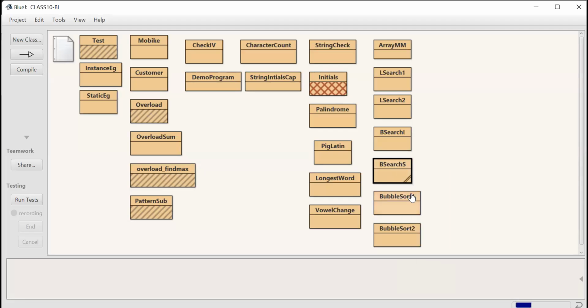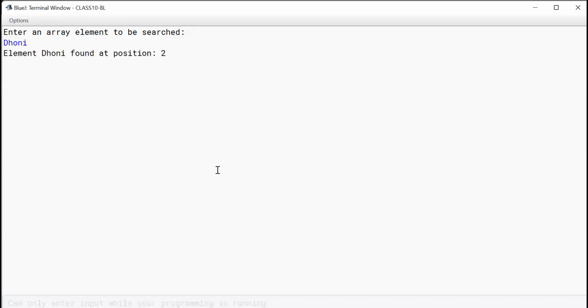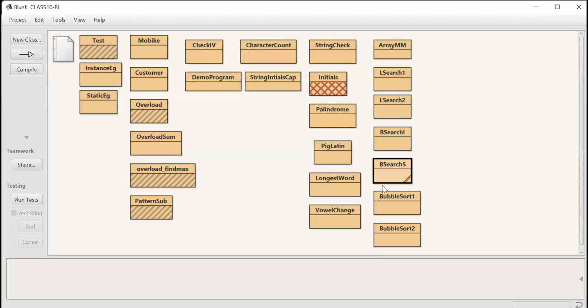Click on main. Yeah, enter an array element to be searched. So I'll give, I think I gave it as S capital because Java is case sensitive. If I give, one second, I'm not sure, I think Dhoni I gave with D capital. Yes, so element Dhoni found at position 2.